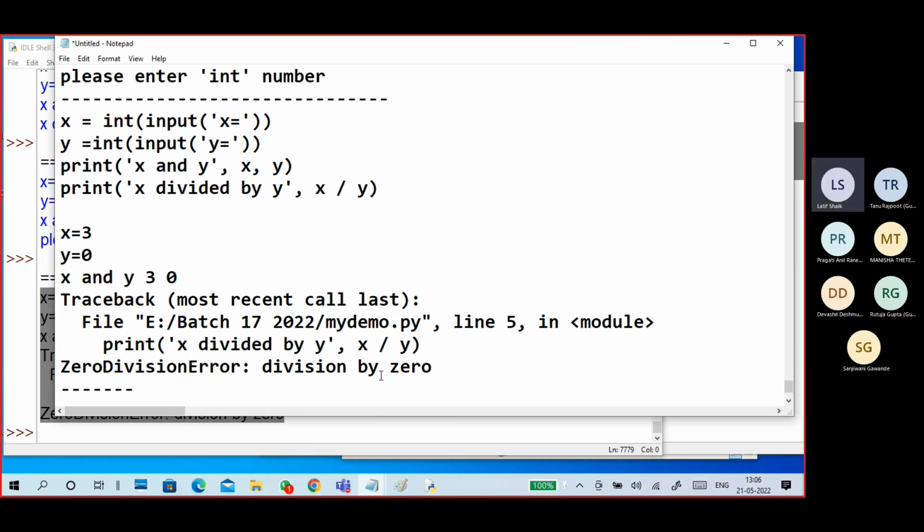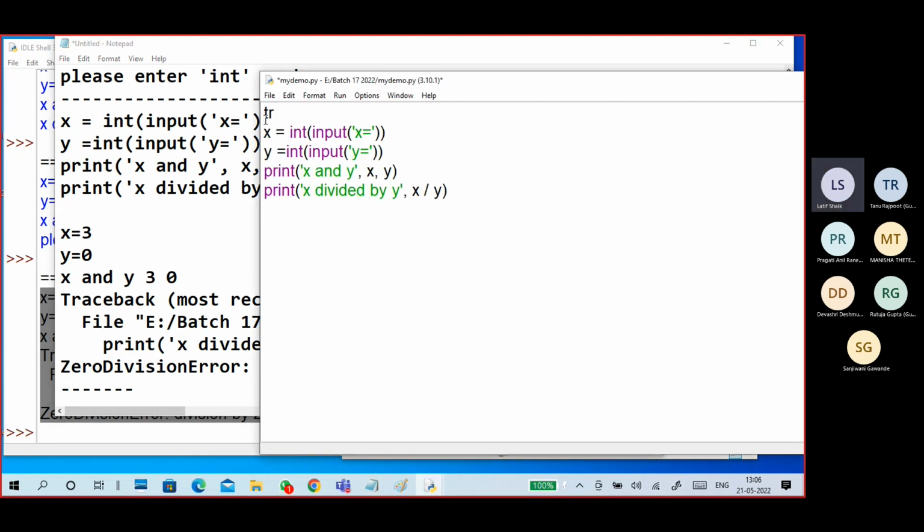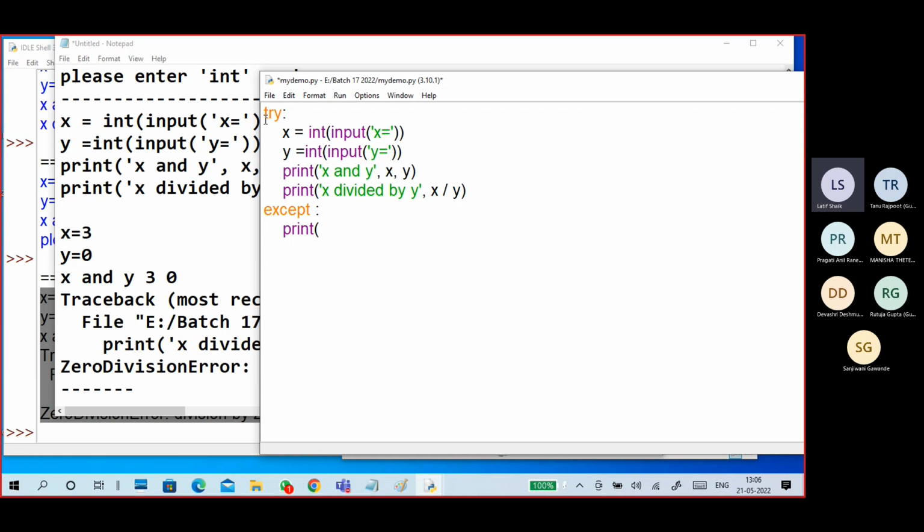Now, what is the solution? Keep it under try. So when you are trying a new code, you don't know the syntax errors, you don't know about input errors, then what to do? Put it in a try and except kind of stuff. Print. You can also say try and except E. So you can see print E also there.